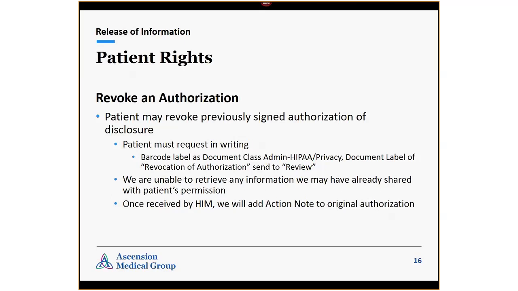The patient should be made aware that if we have already released records, we are unable to go and retrieve what was already released with their prior authorization. So for example, if a parent signed an authorization to share medical records with the child's teacher 2 weeks ago, and now today they want to revoke that authorization, if we mailed the records per the previous authorization to the teacher 2 days ago, we can't go and retrieve it. We can't go and get it back.